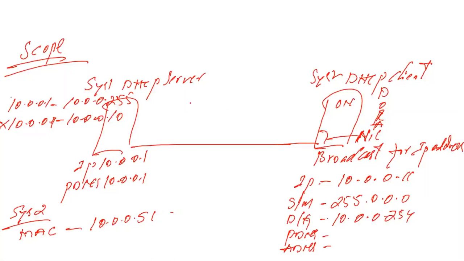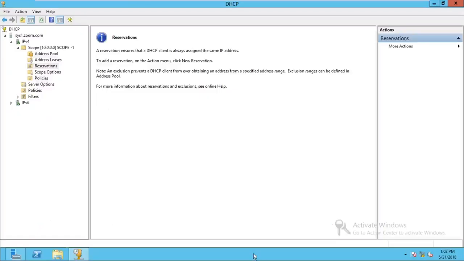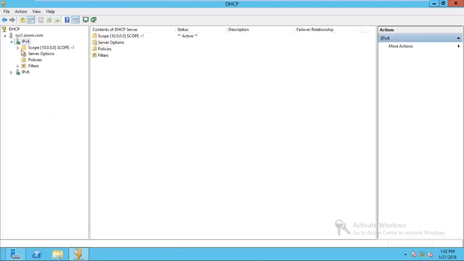Then write down: in system 1 DHCP server, login as administrator. The next point, write down: open the DHCP service. So you can see I'm sitting on system 1, I open the DHCP service. Then write down: expand the IPv4, expand the scope.